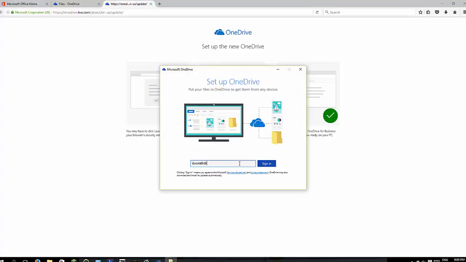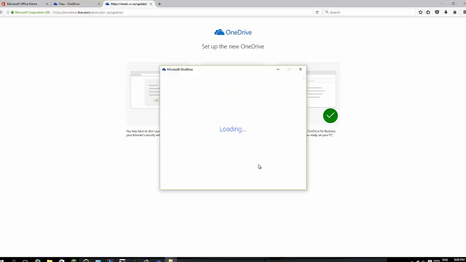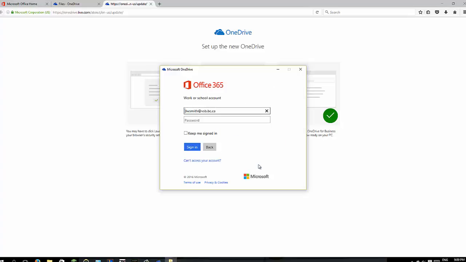Now I must admit, I've installed OneDrive for Business on 3 different computers, 3 different times, and every time I've done it, I get different things happening during the installation. Different pop-up boxes, different things to log in, different things to install. But this is the general process. These are the kind of things that you can expect to come across when you go to install it. I'm sticking with my work or school account. Typing in. Here we go.